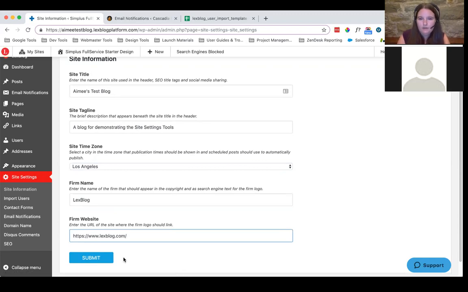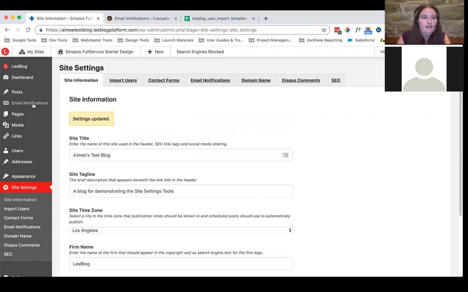All right, so I'm going to go ahead and submit these changes. Great, and I get a confirmation at the top of my screen that the settings were updated, so I know that that was successful.